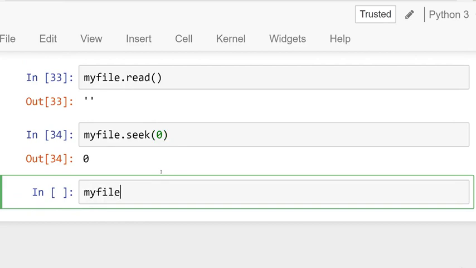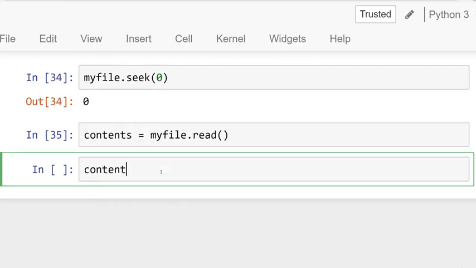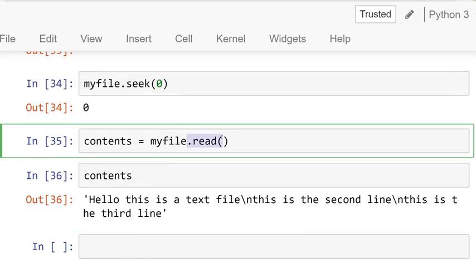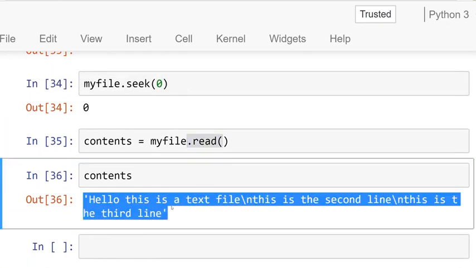And then you say myfile.read, and let's save this as contents. And now if I check my contents, that's just one giant string. So that's the read method, and it allows you to grab everything as one giant string.